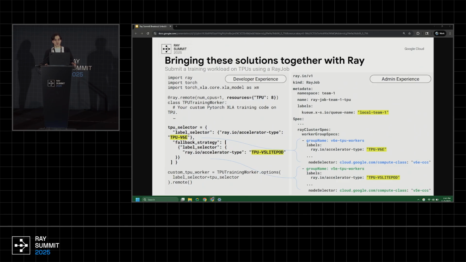So using Kueue to prioritize the different jobs, dynamic workload scheduler to get compute fast, and custom compute classes to specify node priorities and support multiple accelerator types like both GPUs and TPUs, we can help fix some of these problems. In the code example on the slide, we have what the end user experience might look like for a developer.